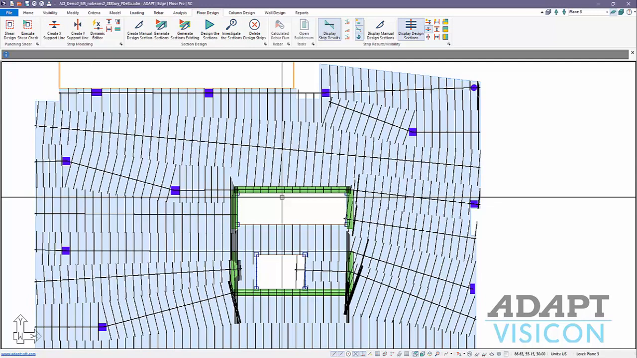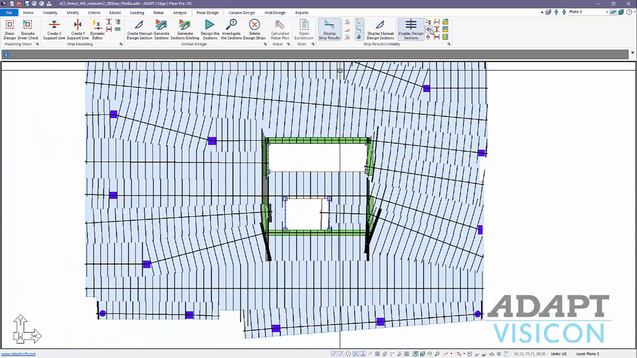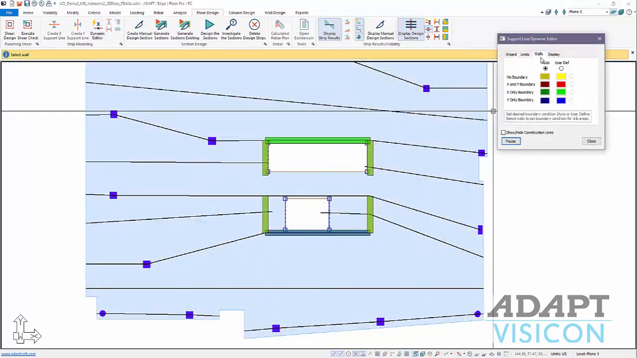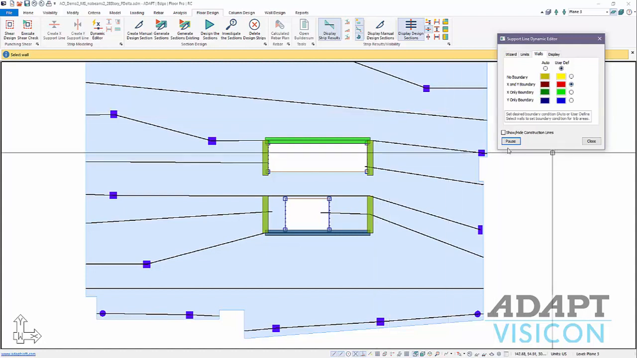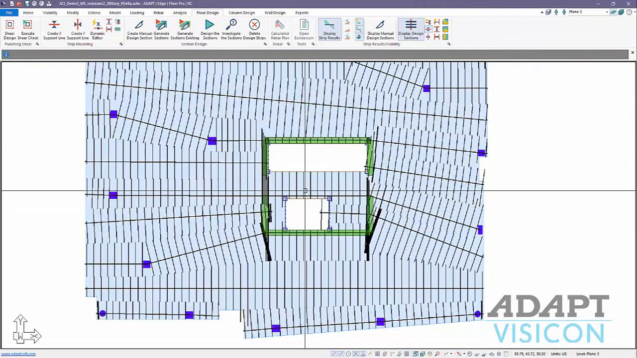So this allows control over that type of an arrangement. If we go back to our assignments here, if I want that to be an X and Y boundary, we'll go back to user defined. I want this to be X and Y. I'll click that. That changes it to X and Y.